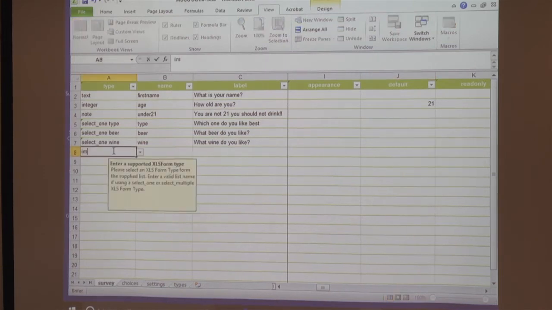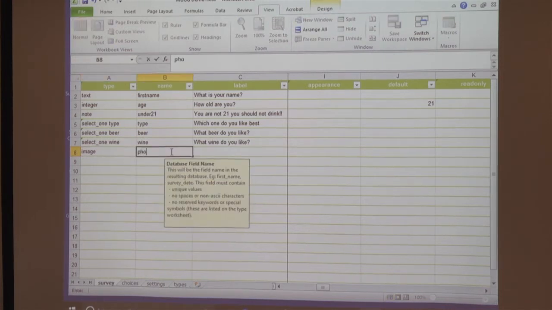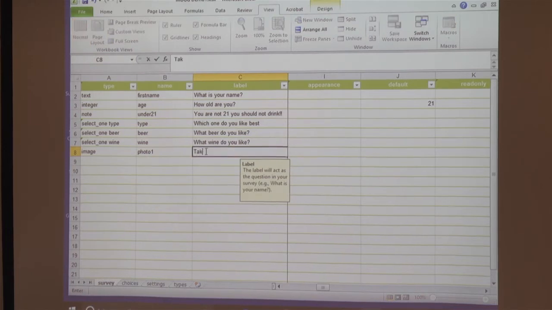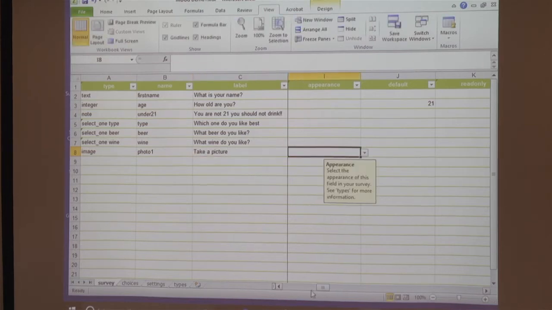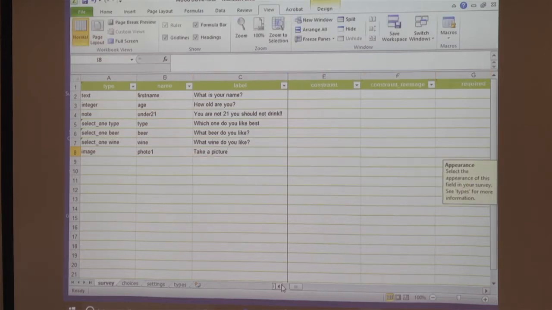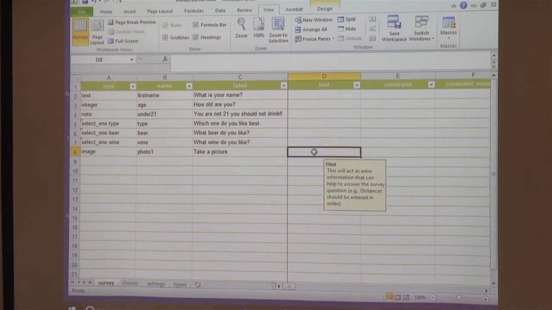So I'm going to add an image field if you wanted people to take photos, for example. So we'll say image, the field in the database, we'll just call it photo 1, and we'll say take a picture. And if we go over here, under the little hint here, you can add little hints for them. What you want to do, we could say smile at camera.